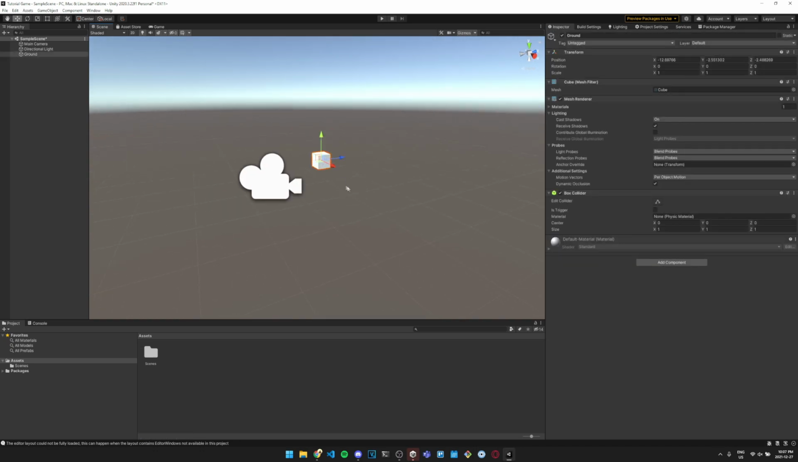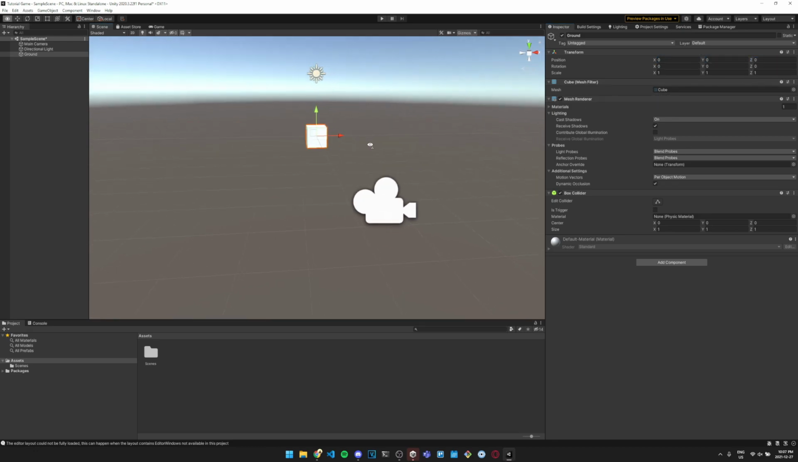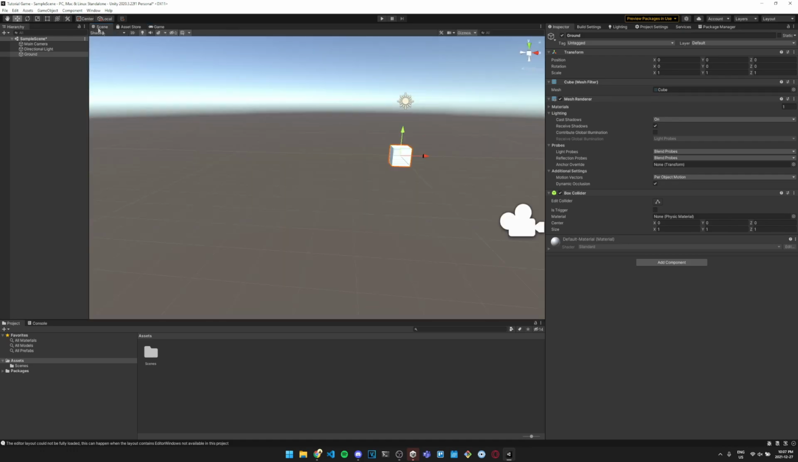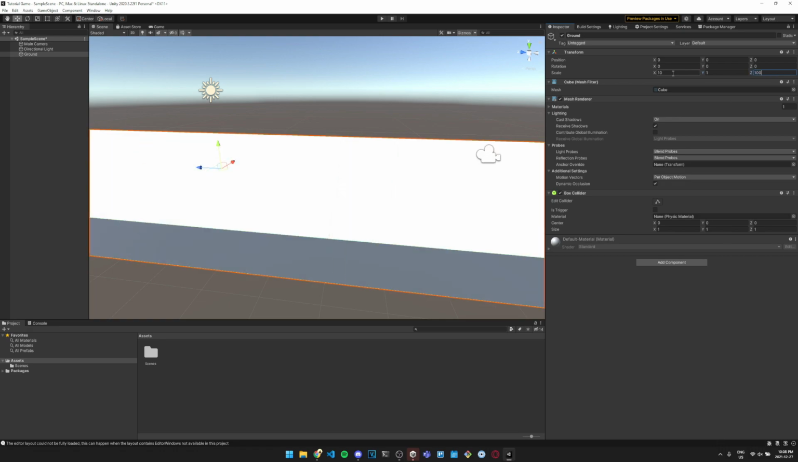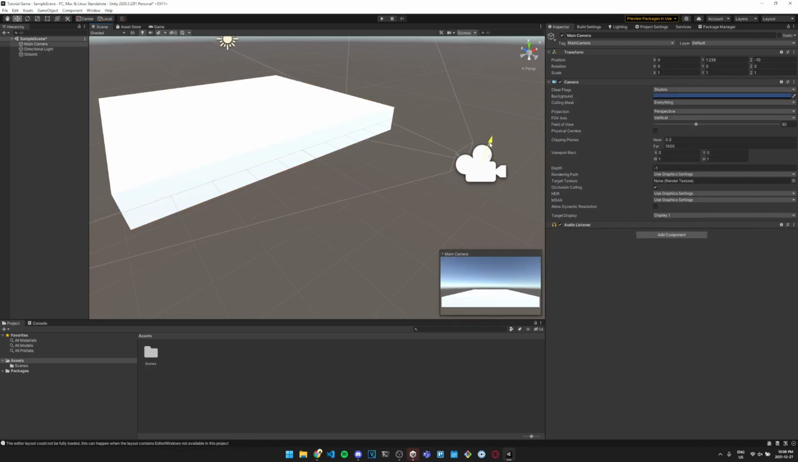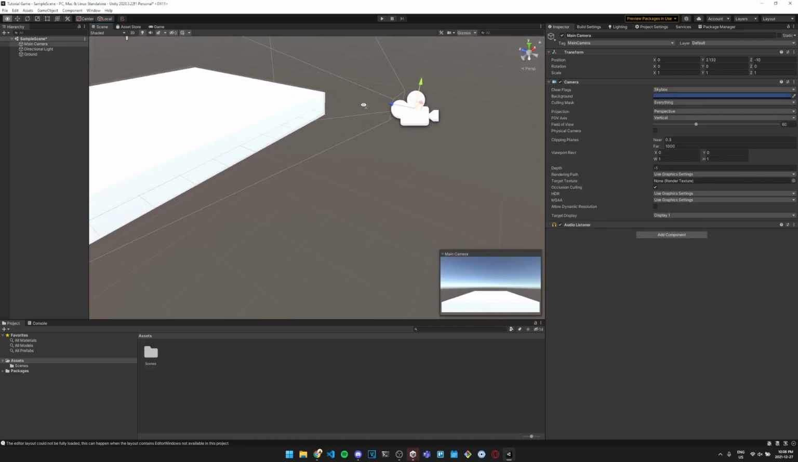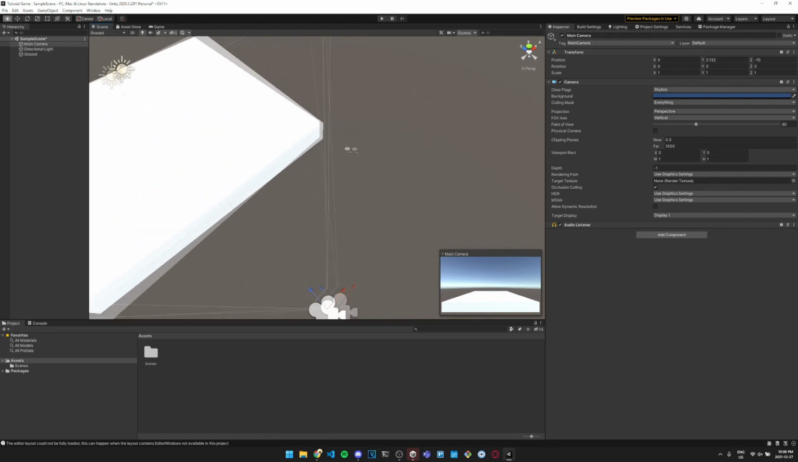Now we've got to scale this up because it's going to be our ground. We can set the position to 0, 0, 0 to reset our location, and then in the game we can see the cube. Then we want to make it 10 by 1 by 10. This game will be a simple game based on you running around and trying to dodge the enemies.